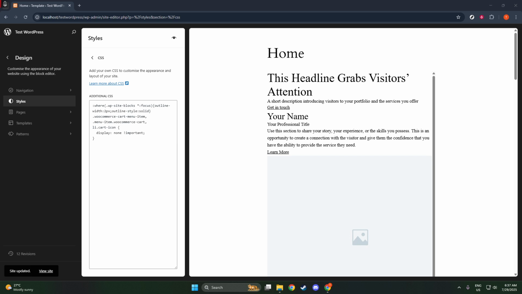Now that you're in the additional CSS section, it's time to add the specific code needed to hide the WooCommerce cart from the menu. This step is both easy and crucial for making the desired changes. Simply paste the following CSS code into the box provided: .menu-item-woocommerce-cart { display: none; }. Once pasted, you'll instantly see a preview of how this change looks on your website. It should effectively make the cart icon disappear from your menu.